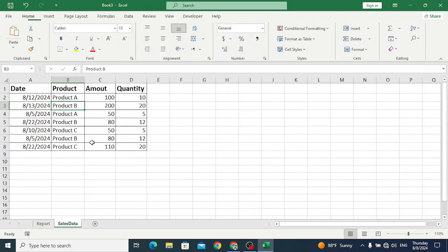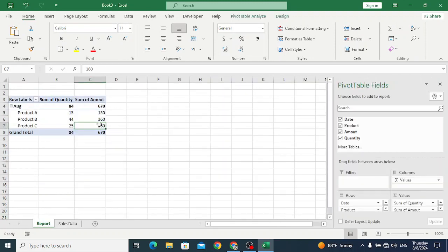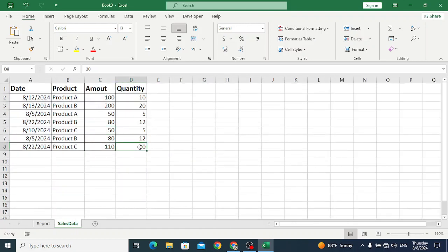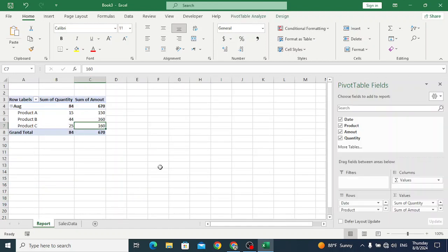Let's check it. Look at, for example, C. We have total amount 118 and 50, which is 160. Look at 160, and the quantity is 25, which is 20 and 5, 25. So this was the report generation using a pivot table in MS Excel.